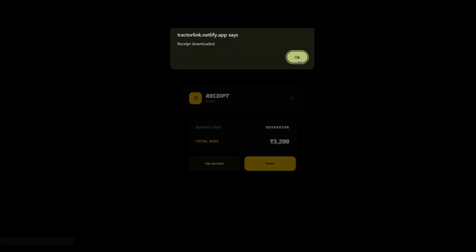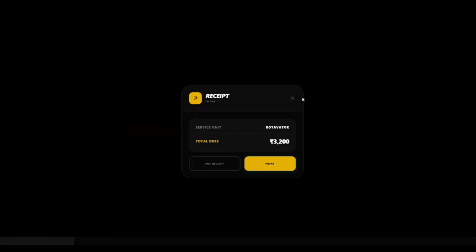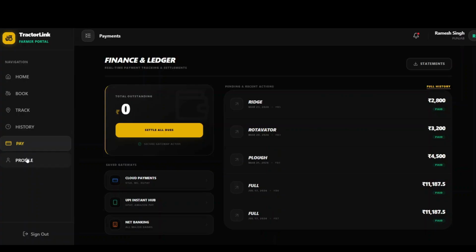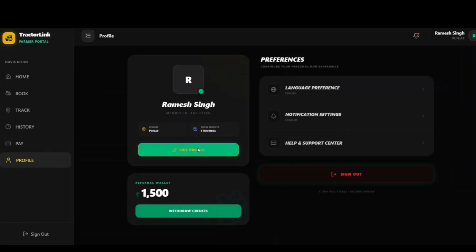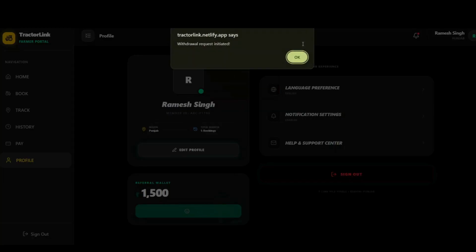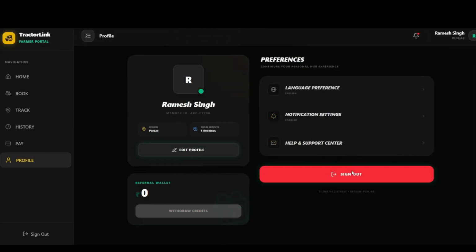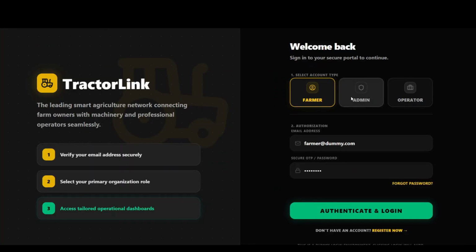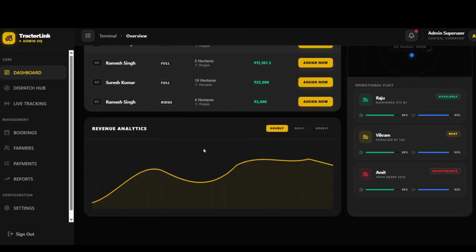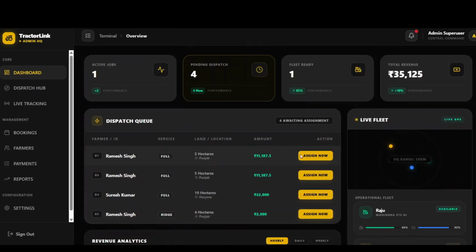This intelligent assistant helps users quickly find information, receive guidance, and interact with the platform more efficiently through conversational support. Moving forward, we access the API Settings section. This module allows administrators to generate and manage API keys securely. These APIs can be used to integrate Tractor Link with external applications and third-party services.